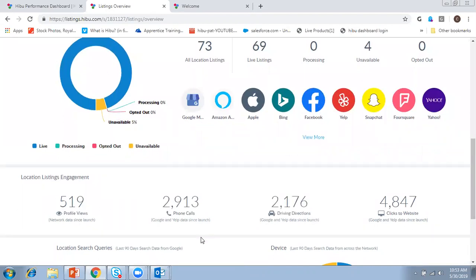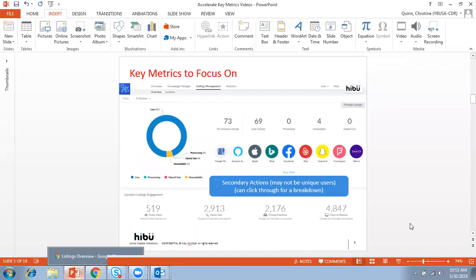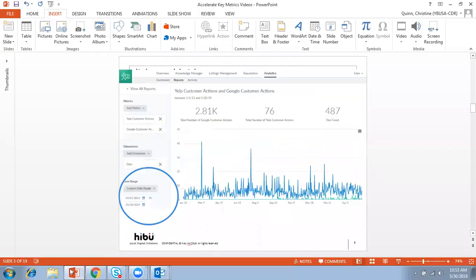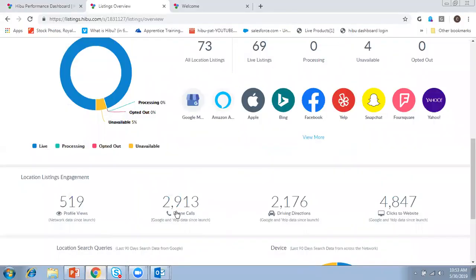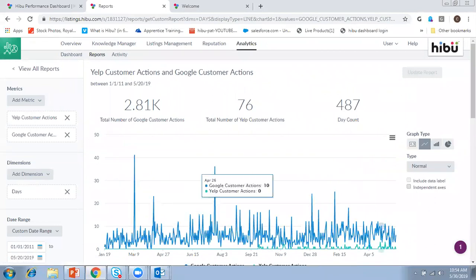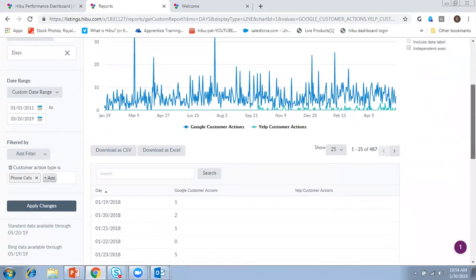And what's great about these secondary actions is you can actually drill down a little bit further by clicking on any of those metrics and going to the analytics screen where you can actually customize your date range. So let's take a look at what that looks like live. If I click on one of these metrics, it will bring me to the screen within the analytics where I can then drill down. And you'll see here a lot of great things are happening.